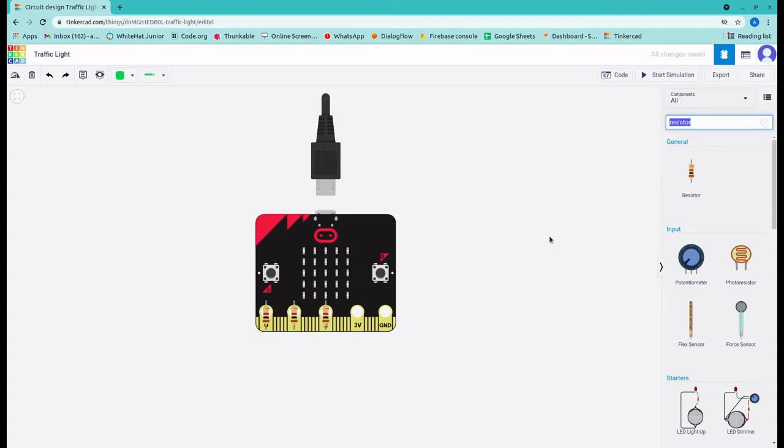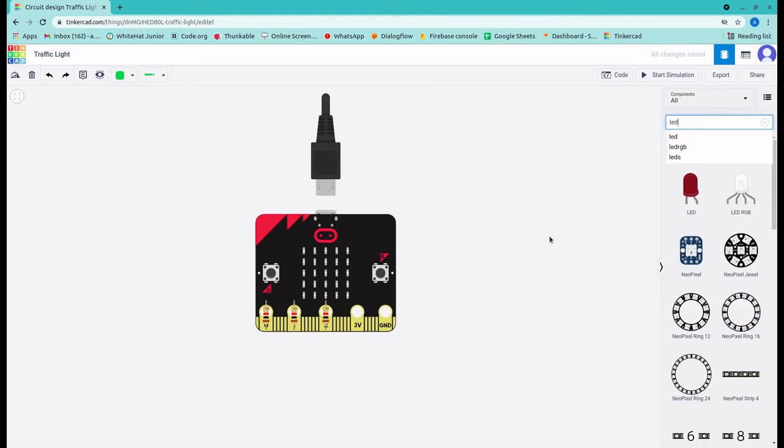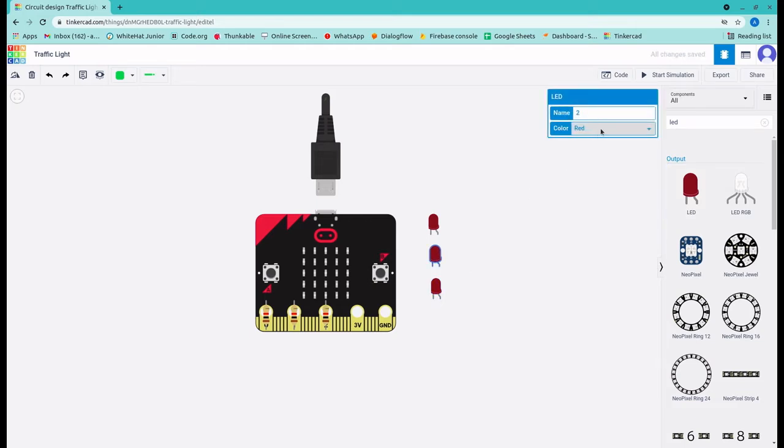Now search for the LEDs. This is the LED. Take one LED. You will have to take three LEDs. And the third. Now change the color according to the traffic light. Green.